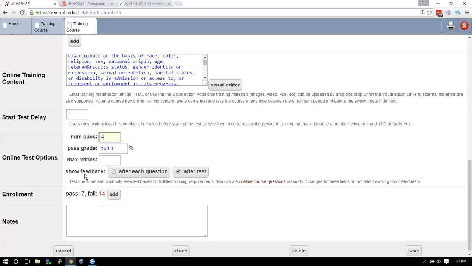So here, on a course-by-course basis, the instructor can say, yes, show this feedback every time after they answer a question, or if they don't want to share that feedback and they want to make the user actually learn those concepts from the training content, they can choose to only show that after the test.